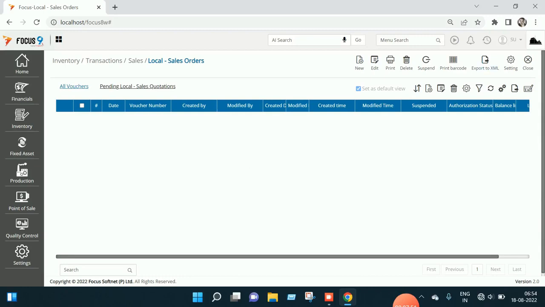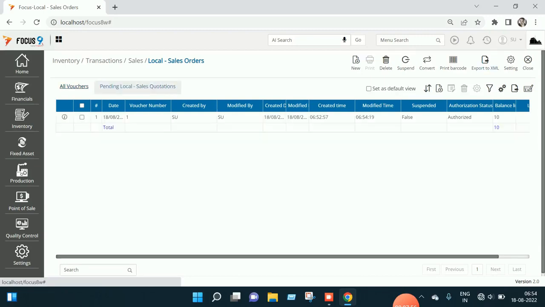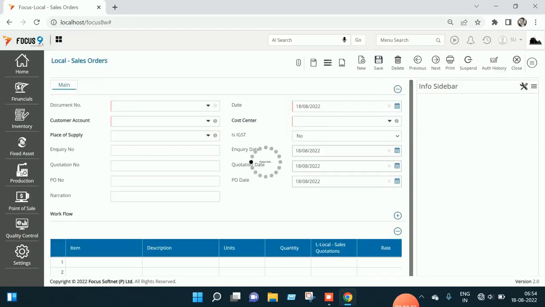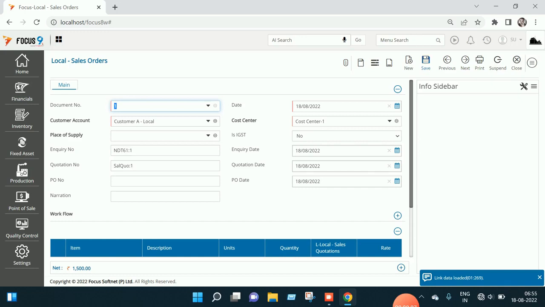Okay, whenever I click on the sales order, I will see all the pending quotations. When I click on the pending quotations, I will see all the pending quotations here. I just select the required quotation and click on convert. When I click on convert, all the details from the quotation will be copied into the sales order.